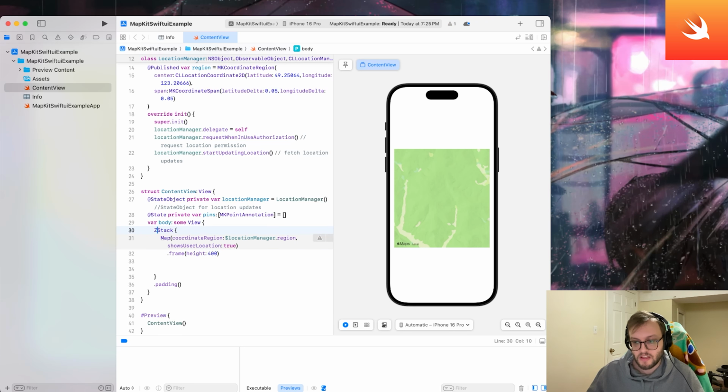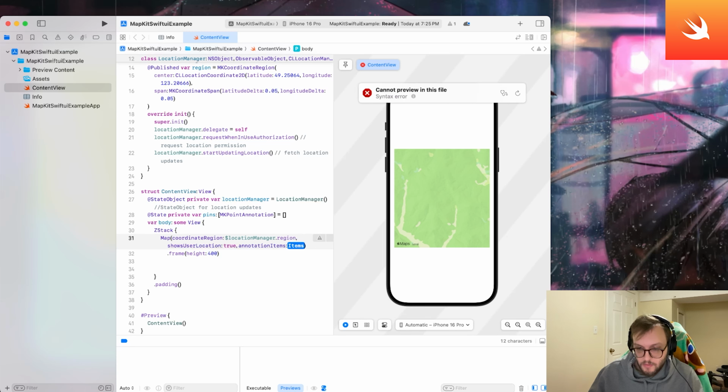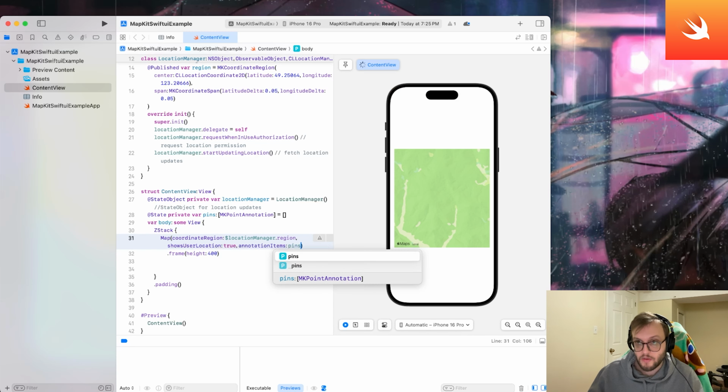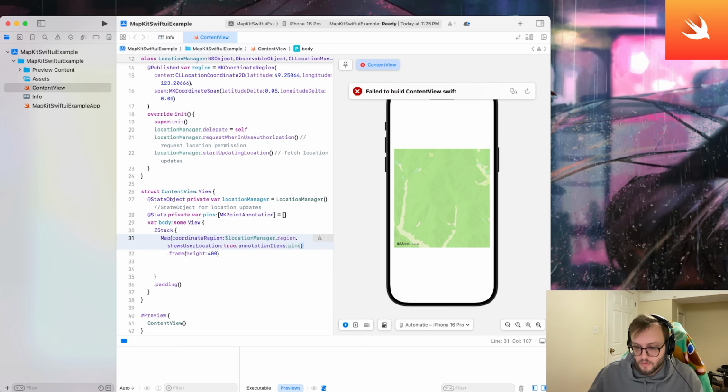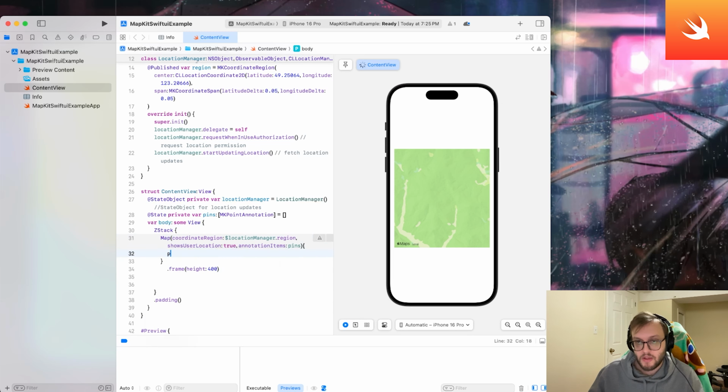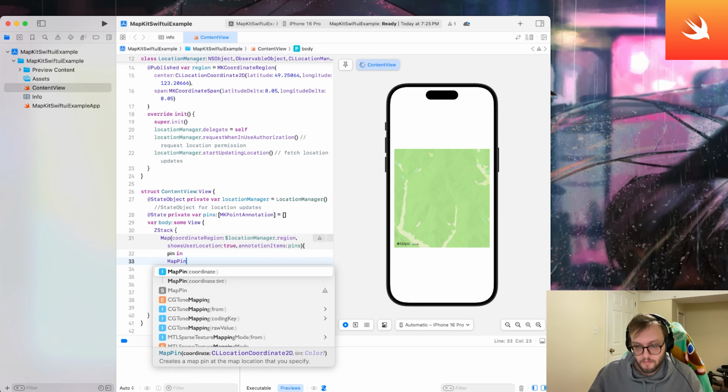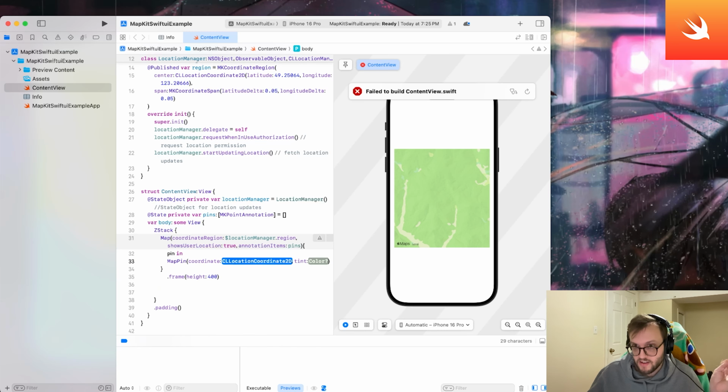We're going to change it to be a Z stack instead, or Z stack, if some people like to say. So in our map, at the end of our user location, we're going to add a comma. We're going to say annotation items. See, I already have the autofill there. And we're going to set this to be our pins value that we created above. We're then going to add a brace, and we're going to say pin in map pin, and then we're going to use this coordinate autofill here. I'm going to use the second one because we can actually add a tint to what our pins look like.